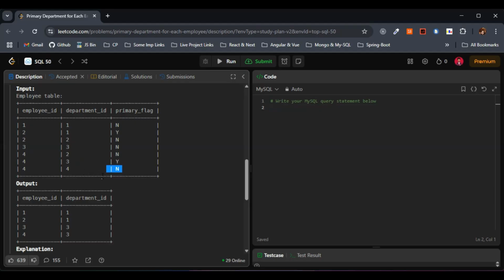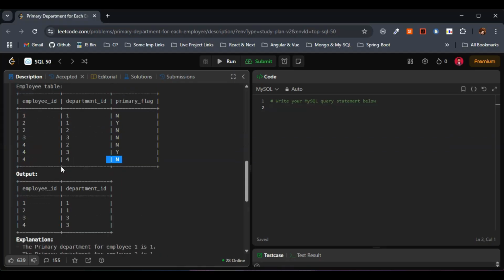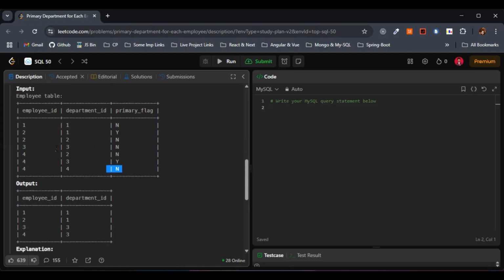So what is our main goal here? We have to write the SQL query to report the primary department for each employee. What are the conditions? If an employee belongs to multiple departments, we have to return the department where the primary flag is Y.